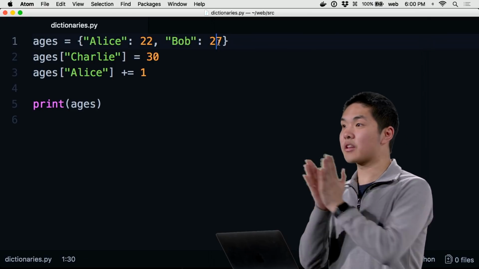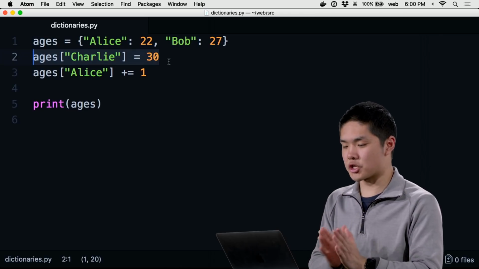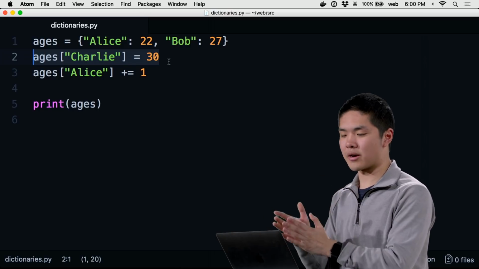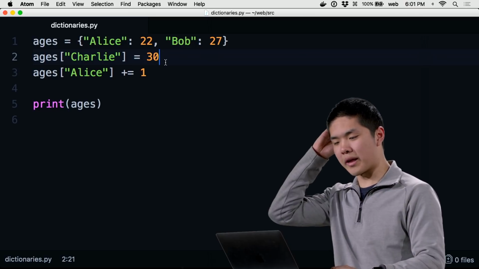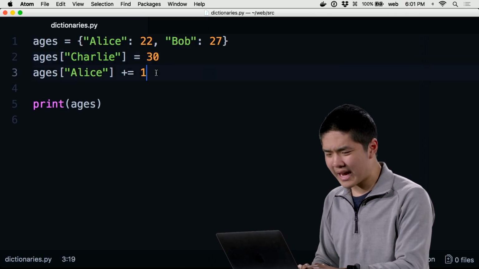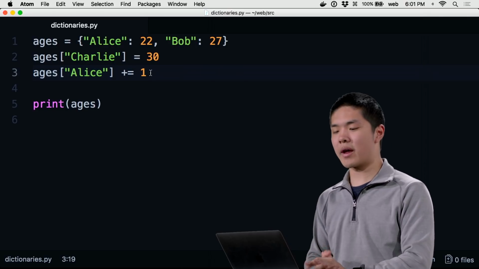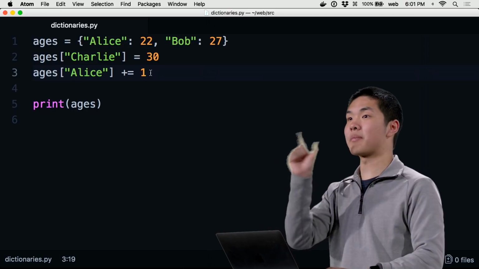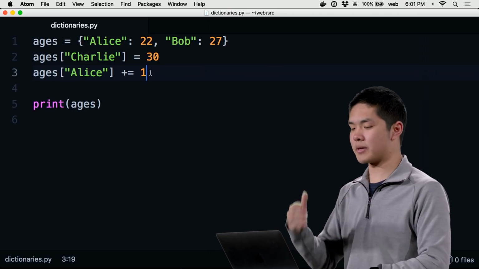If I wanted to add something to the dictionary later, I could do it like this on line 2. I'm adding Charlie to my ages dictionary, and Charlie is 30. That is the value that it is mapped to. And if I wanted to edit a value later on, a line like this, ages Alice plus equals 1, is a shorthand way of saying take whatever Alice maps to in my ages dictionary and increase its value by 1. It was formerly 22. Now it should be 23.